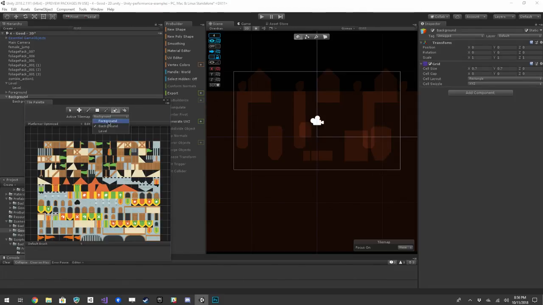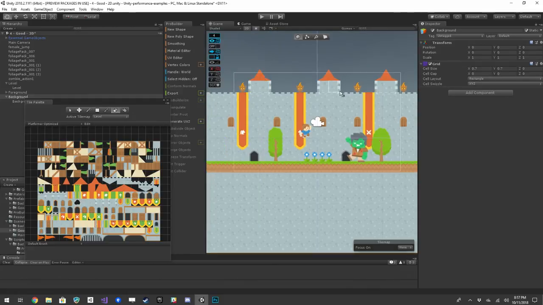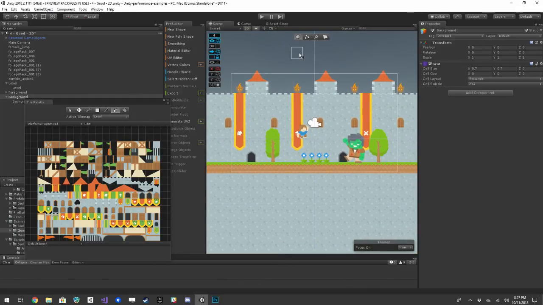So this is the level. Maybe erase these pixels here. And now there's no more overdraw. And hopefully, if everything went according to plan, yep, looks identical. Doesn't look any different. And you saved some rendering time.